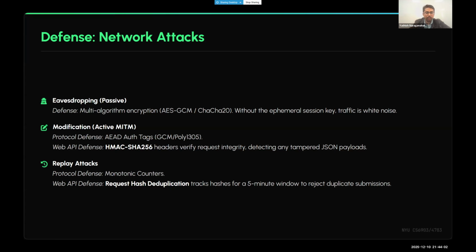The last thing we are doing is identifying replay attacks. This protects the confidentiality and correctness on the wire with monotonic counters, and request hash deduplication that tracks the hashes for every 5-minute window to reject duplicate submissions. So that's where we are preventing replay attacks.